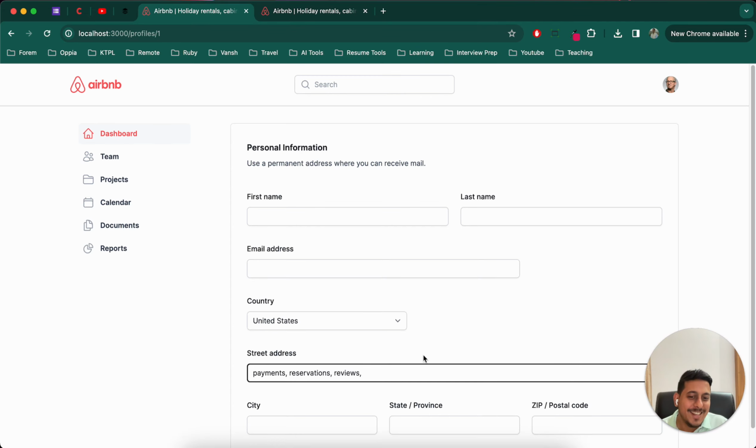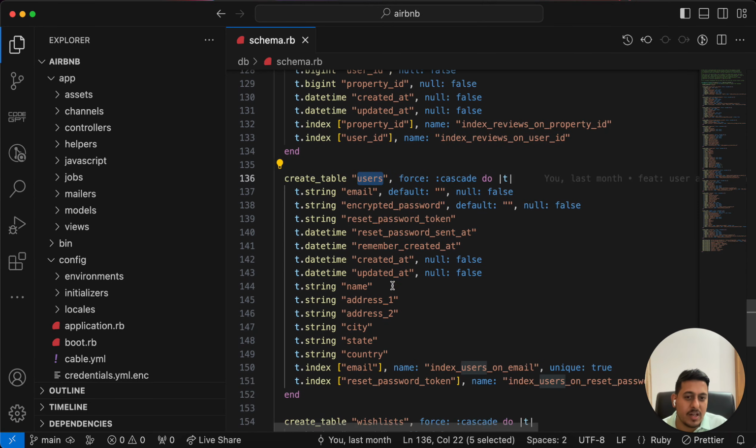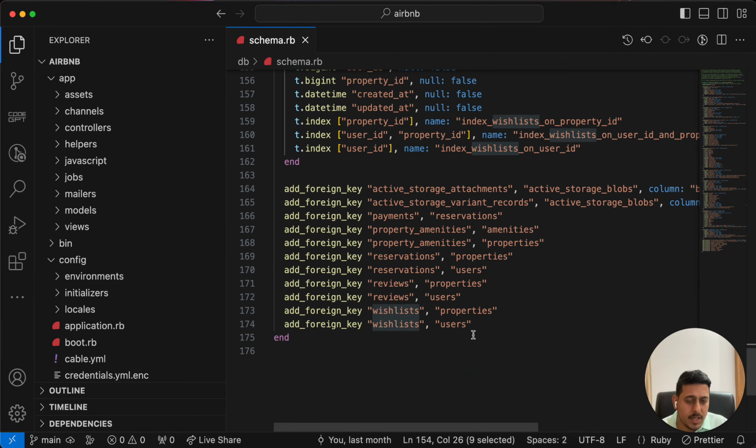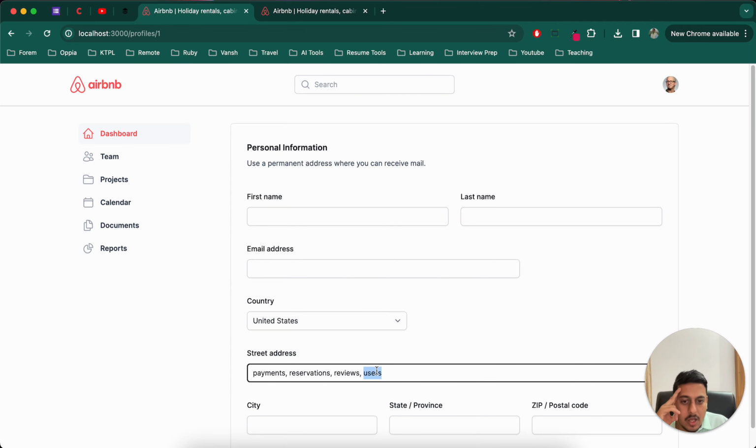Users, definitely. Meaning we will show user related details, right? Like their name, address, city, state, country, email, all those details. Wish list, we have already kept it separate, so no need to worry, and all the tables are done. So now let's understand. We will have to keep users.